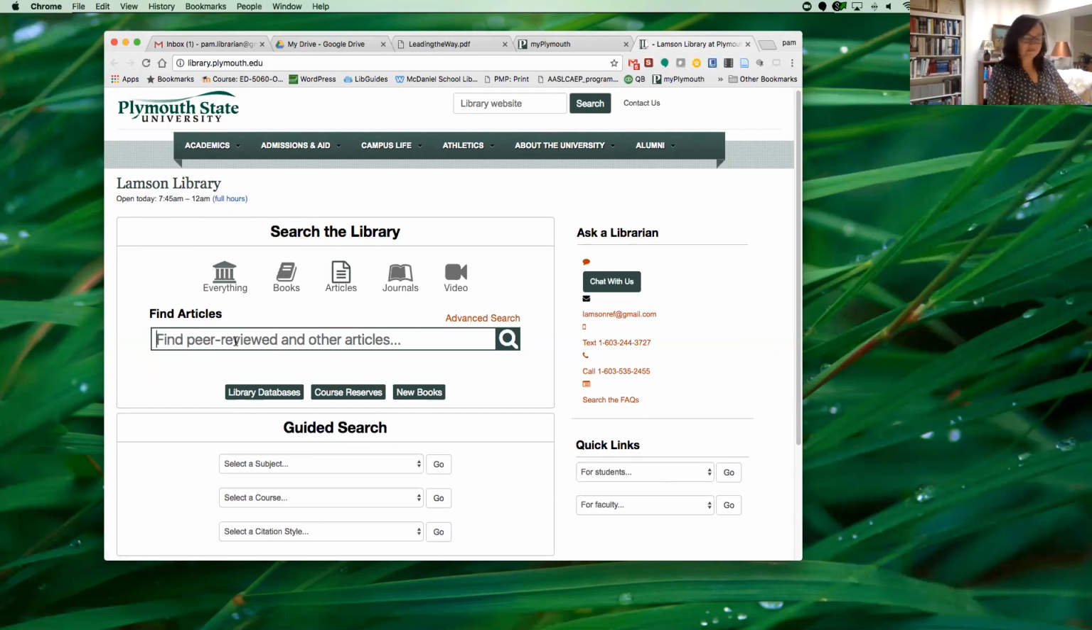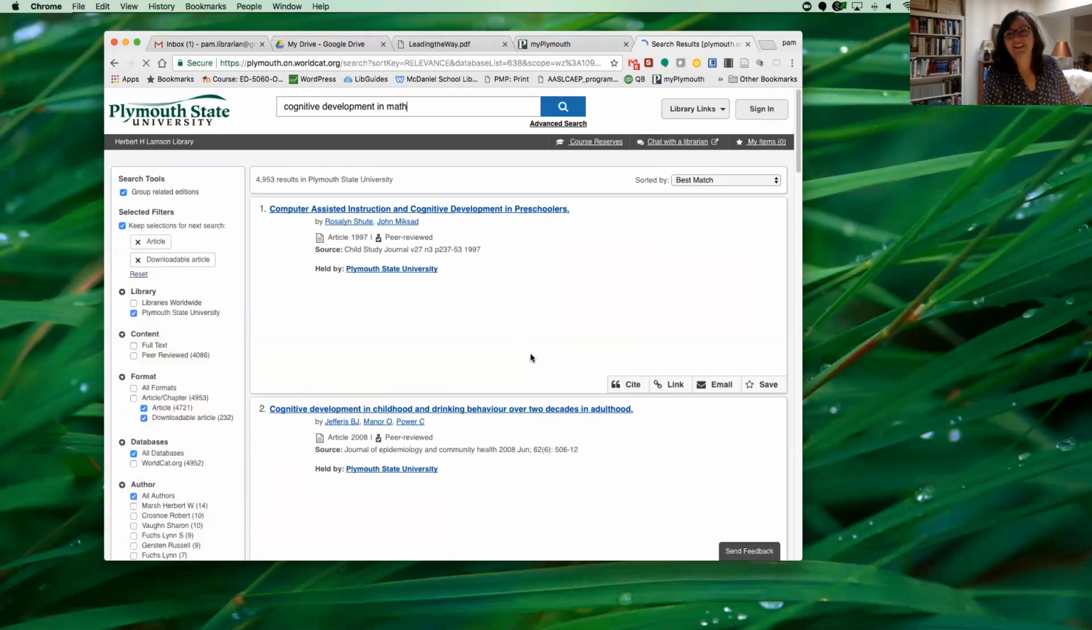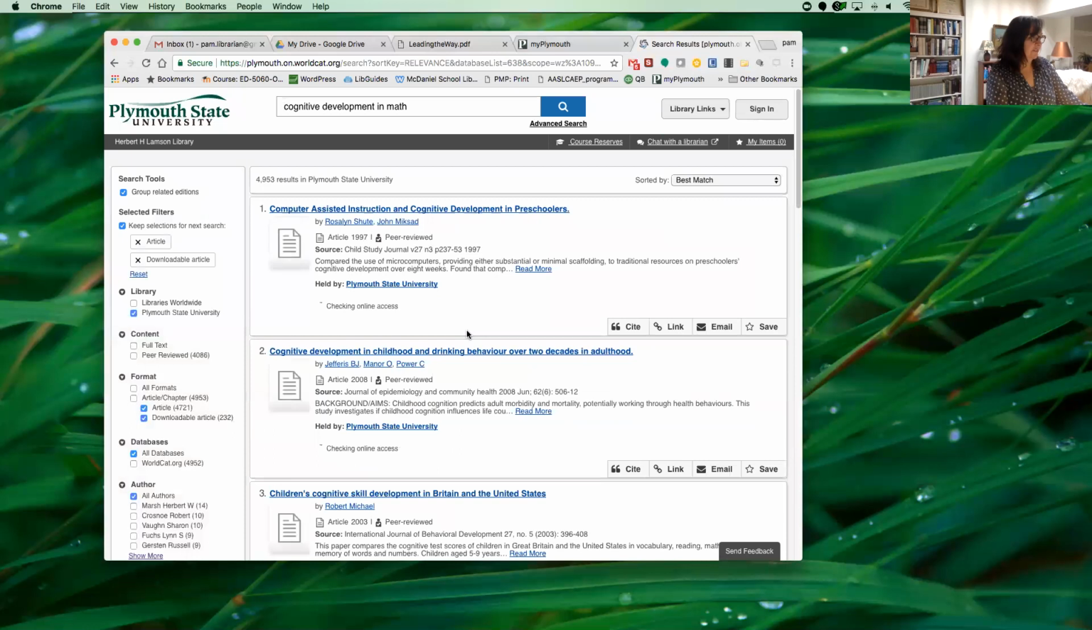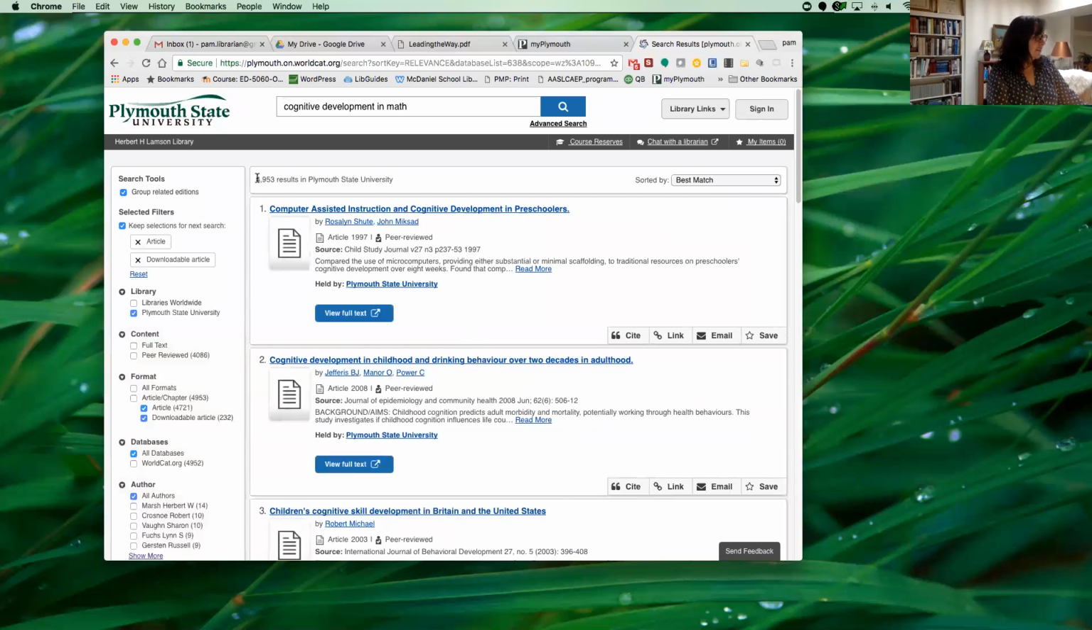I like that. I'm going to search for cognitive development in math. So I just entered my search and I hit the search button, the little magnifying glass at the end, or I could have hit enter. That would have brought up the same results. Notice up at the top it says we have almost 5,000 results, so exciting.